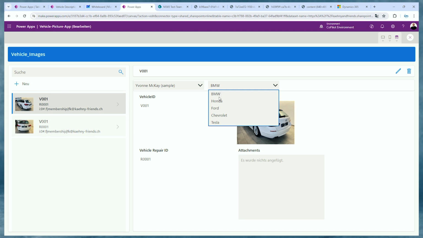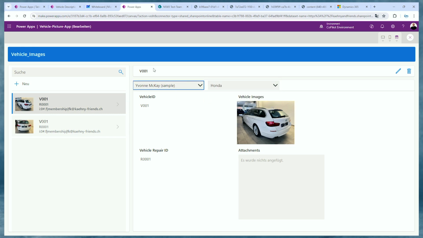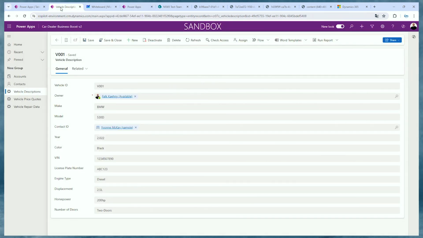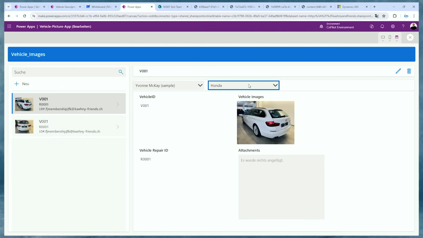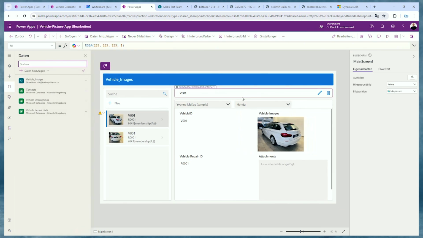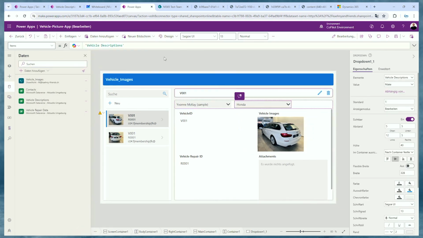There is no dependency between the customer contact and the vehicle. So here I can select all kinds of cars, for example a Honda, but John McKay maybe does not have a Honda. So I look into the data set record. Yes, Yvonne McKay, she has a BMW, but not a Honda. So what we need now is to create a relationship between the vehicle description table and the contact. And this we do with the filter function.